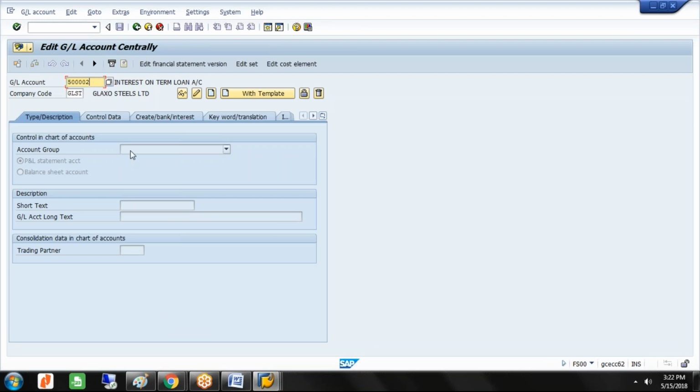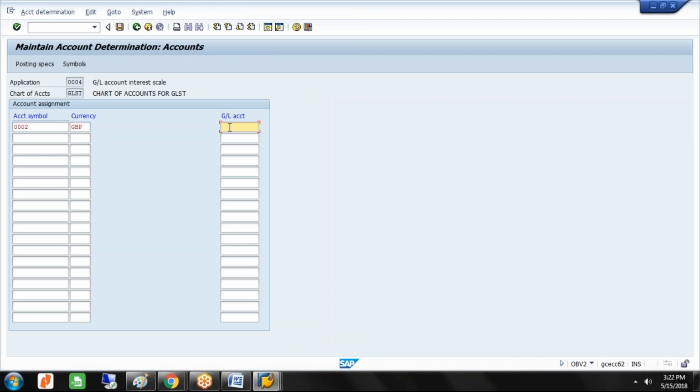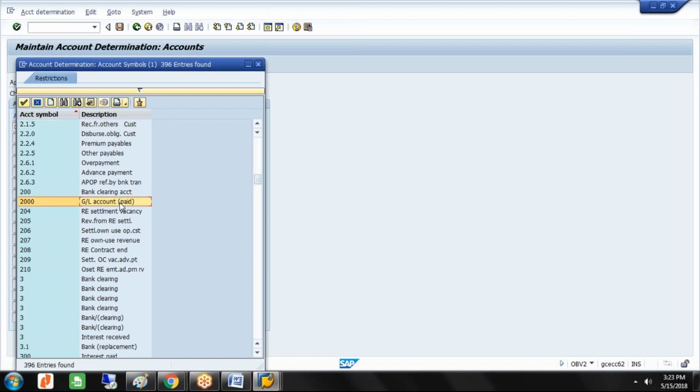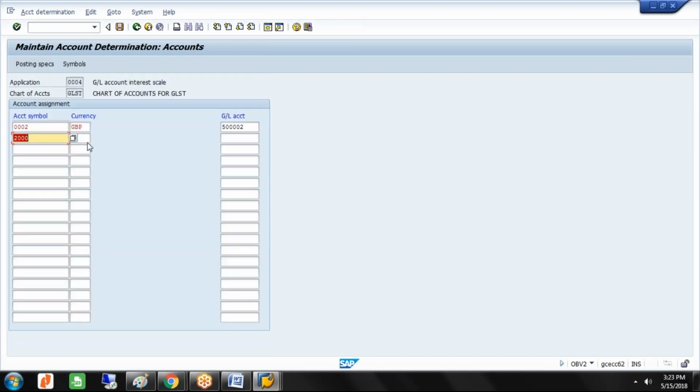Interest on term loan account is 5,2,2. Okay. That will give it. Second symbol. Just for our information, whether it is visible or not in the drop down, we are going here. Otherwise, we can enter it manually also. The currency is GBP.